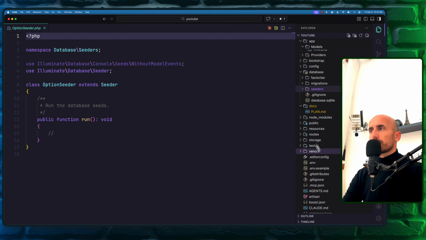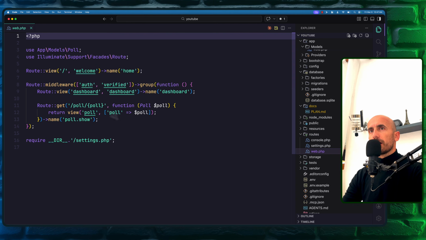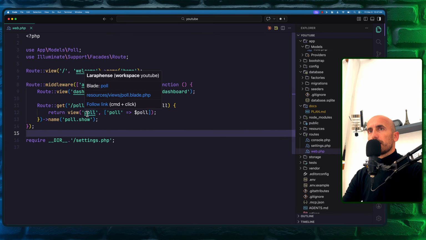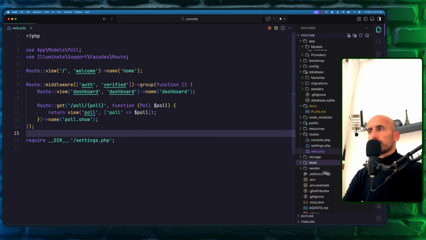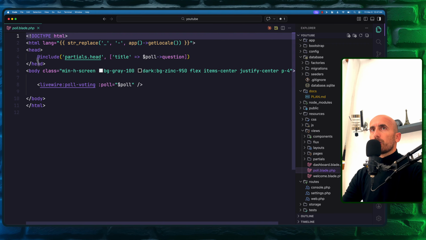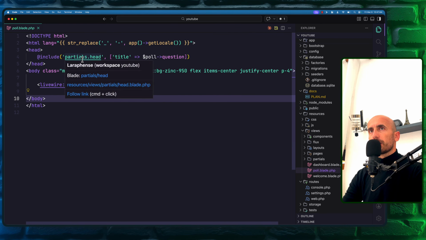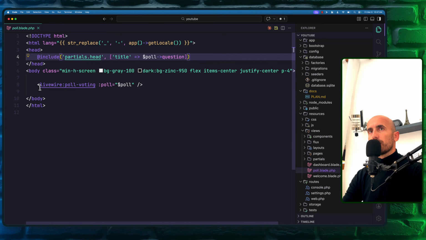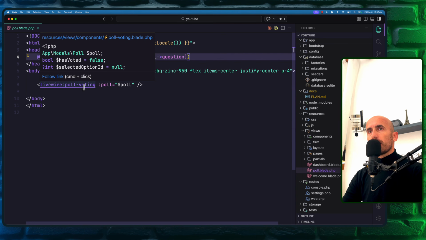Next, what we need to show you is, we can go to routes, web routes, and here we have the route get poll, passing the poll ID here and returning the view poll. And here we want to show you also the view poll blade, which is just HTML including the partial head, and also including this Livewire poll voting component, which I'm going to open right now.